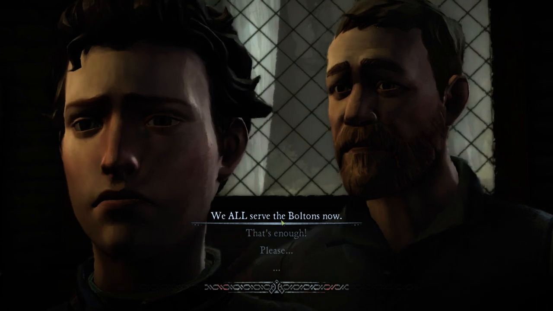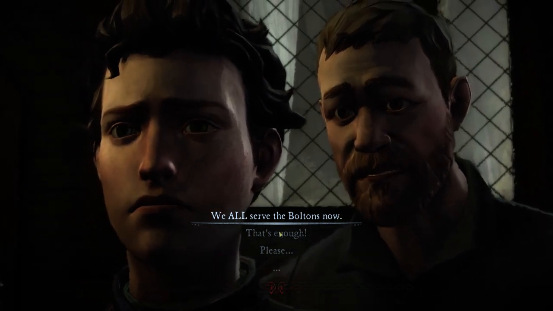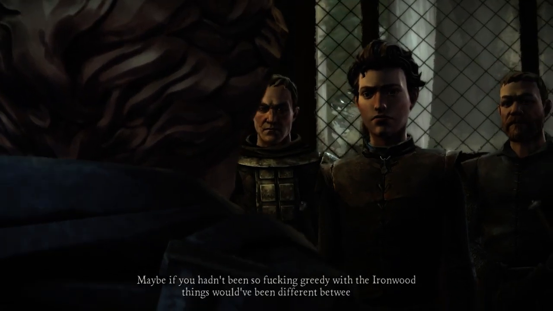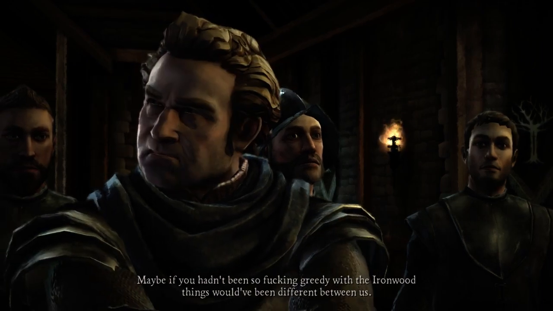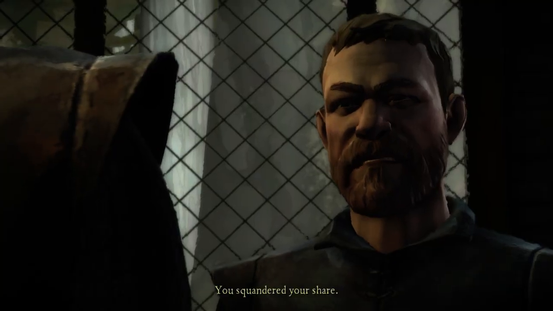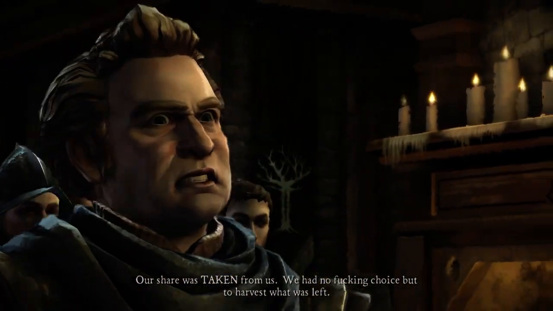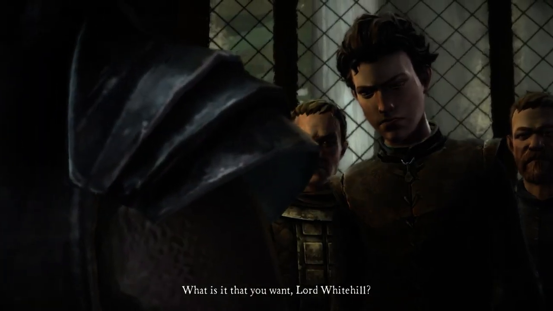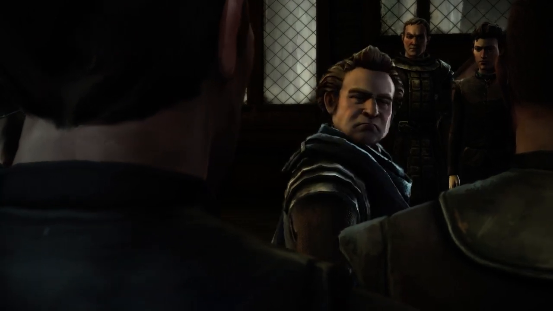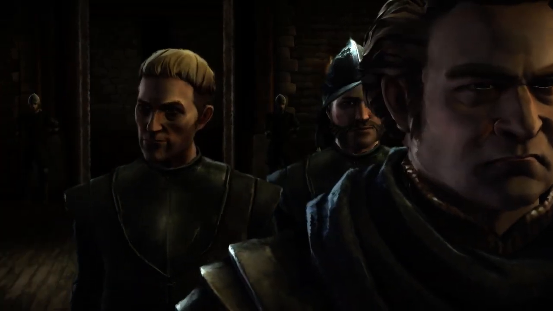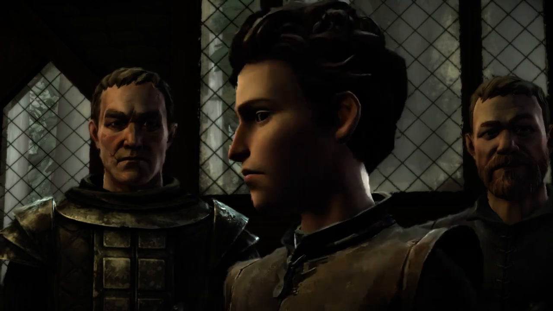Lord Ethan, you're losing control of this. Maybe if you hadn't been so fucking greedy with the ironwood, things would have been different between us. You squandered your share. Our share was taken from us. We had no fucking choice but to harvest what was left. What is it you want, Lord Whitehill? Yeah, what does he want? What's this card?